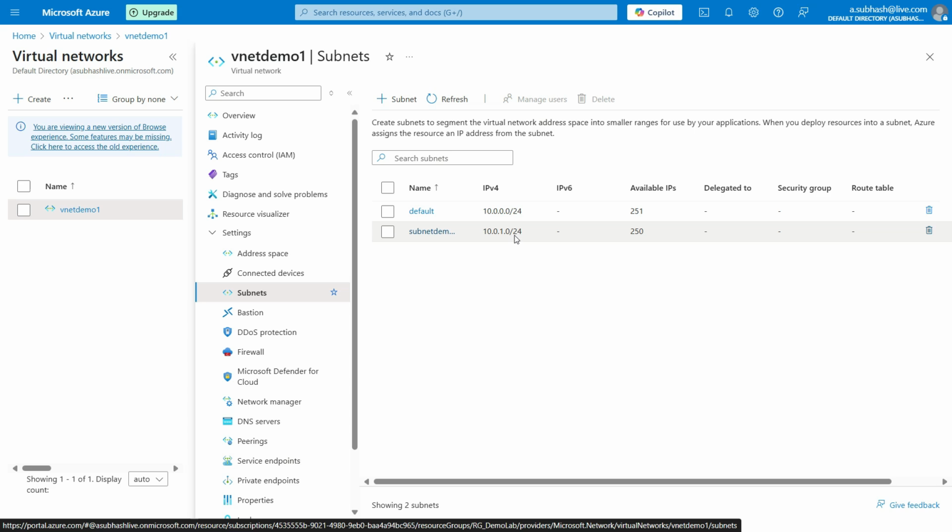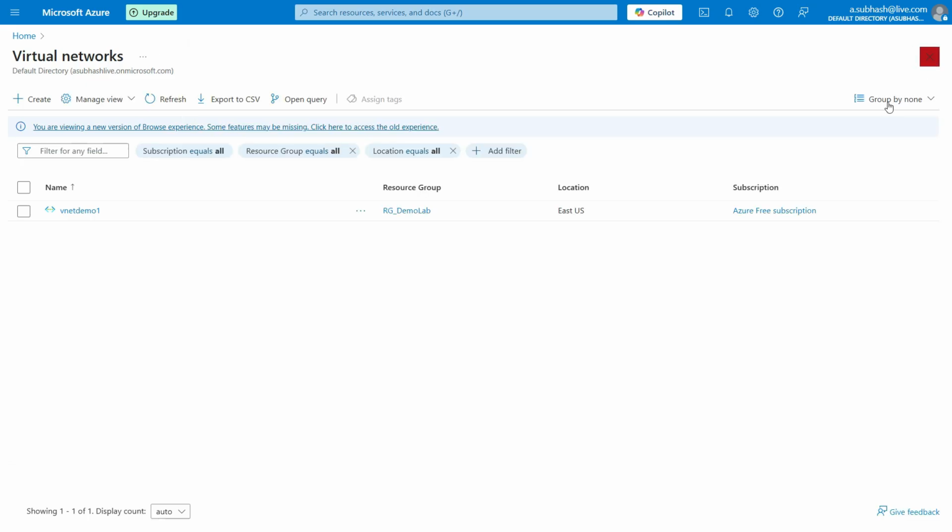We created one VM in subnet demo 1. Now the available IP addresses under that subnet are 250. We have not created any VM in the default subnet. We will create one VM in the default subnet now and we'll try to see if they are able to talk to each other. So let's close this virtual network section.